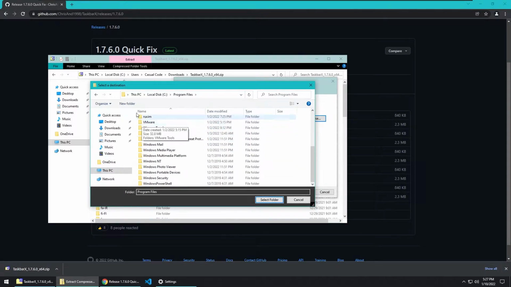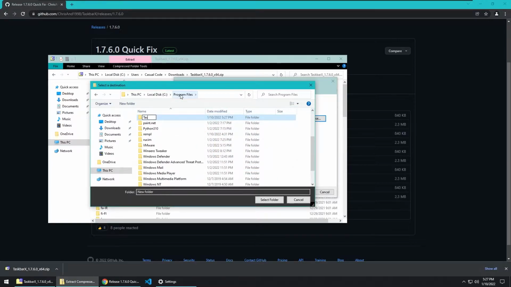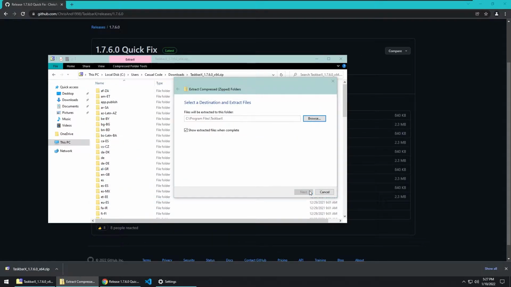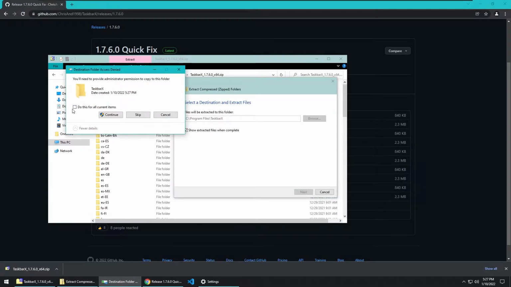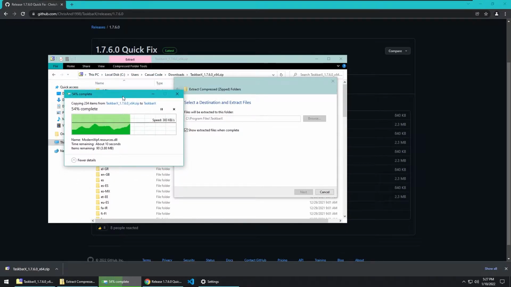Just Program Files, make a new folder, click Continue, because it is a system directory. You will need admin permission to do this. Just give it a name. I'll type in TaskbarX. Double click on that, hit Select Folder, and Extract. Check the box that says Do this for all current items, and click Continue. You might get a pop-up saying, do you want to allow Windows Explorer to make changes? Just click Yes if that happens. And this should go by pretty fast.